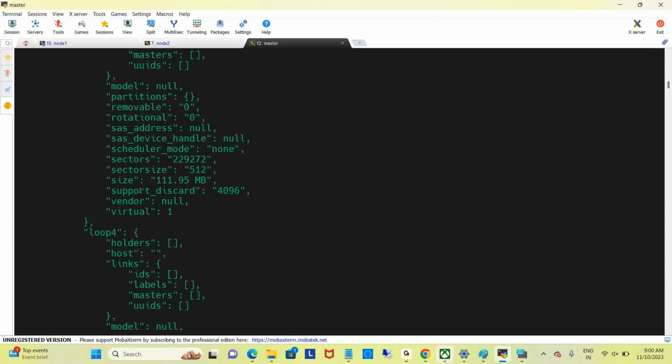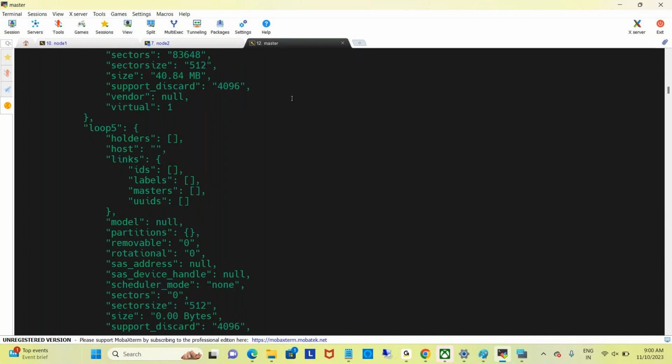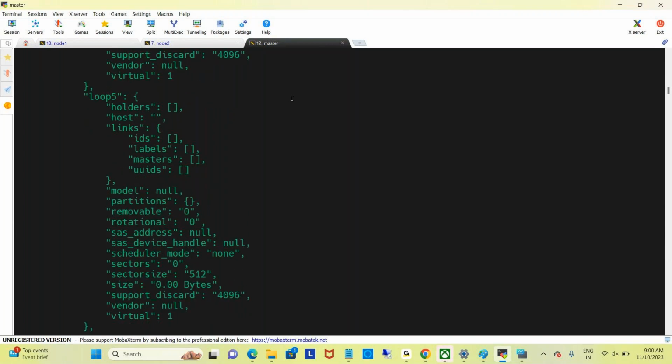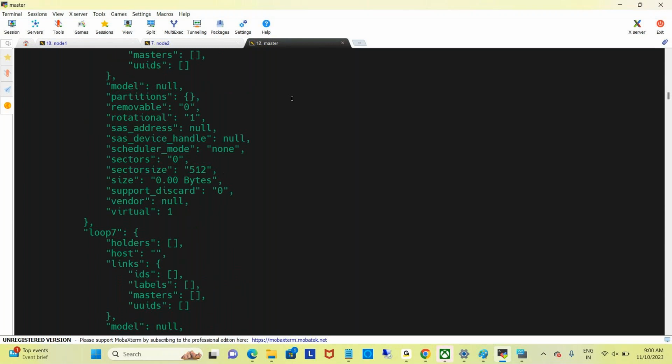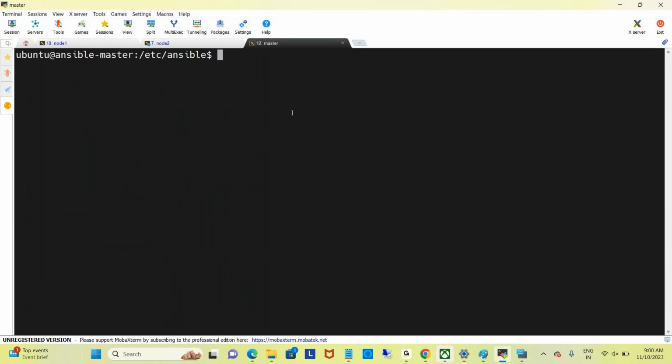But why I'm showing these modules is that I have run two modules: one is ping and one is setup. They're like ad hoc commands, just to know whether Ansible is working or not. The setup module is used for getting the details of the servers.